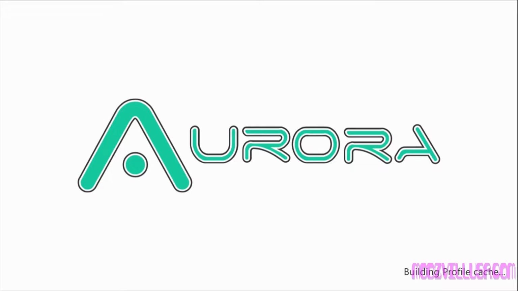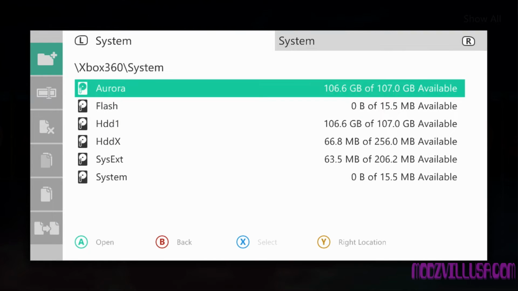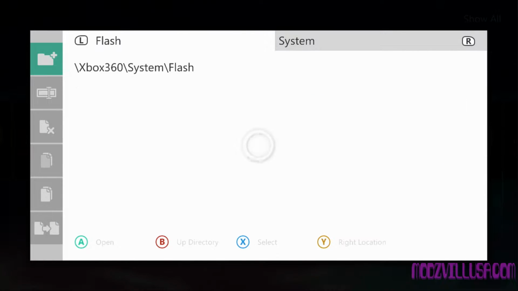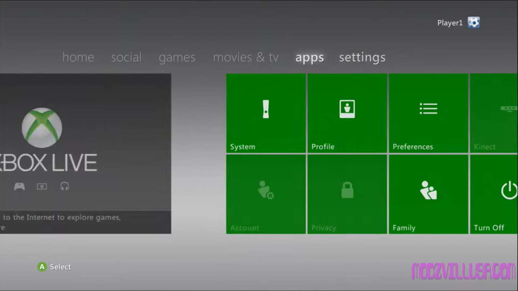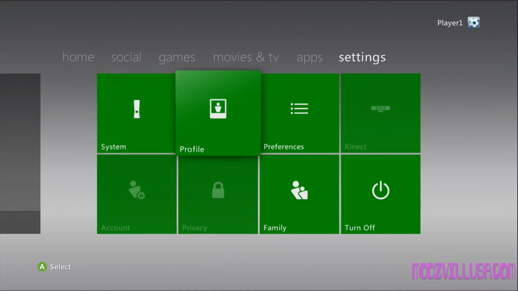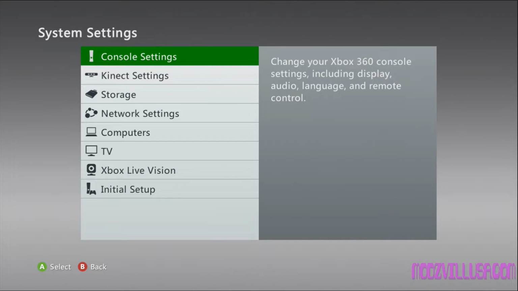Back in Aurora. So File Manager. Flash. Dash.xex. Oh, I do have the avatar update already. Nice. Well, alright. So now we're going to check to see what dash we are on.